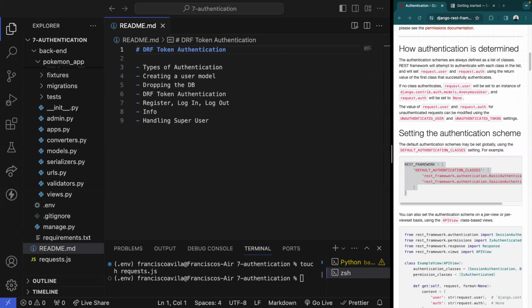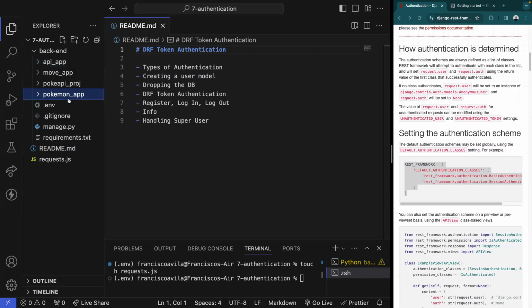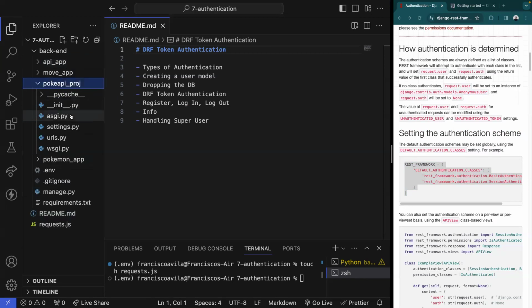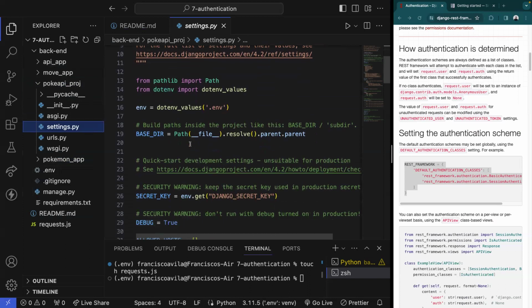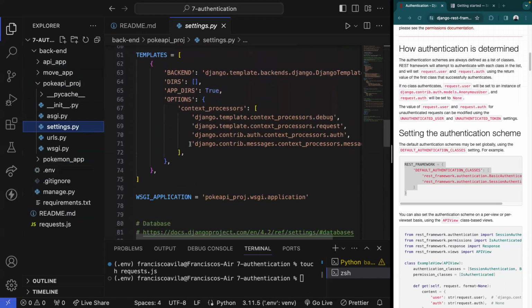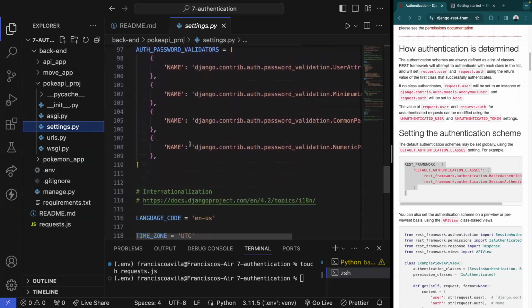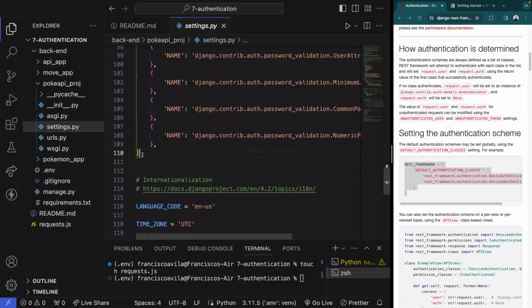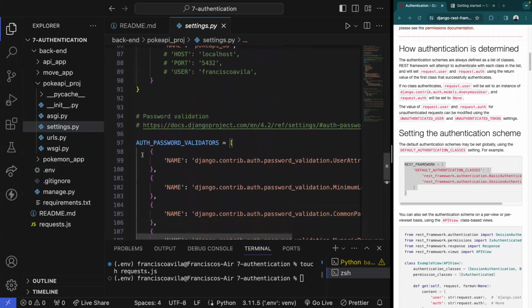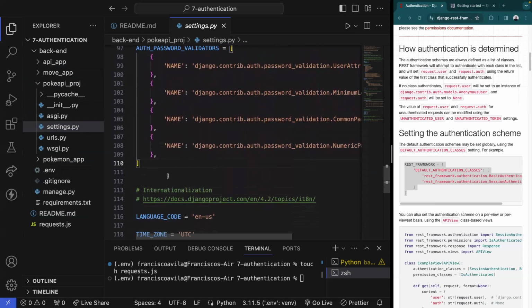So if we scroll down to our settings.py, I'm going to go ahead and close my Pokemon app, go into my settings.py, and come down here to the bottom. I like to do it right after this list of dictionary section. That way all of my list of dictionaries are in the same spot.